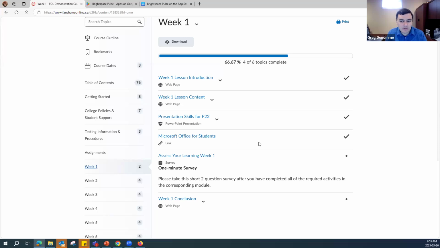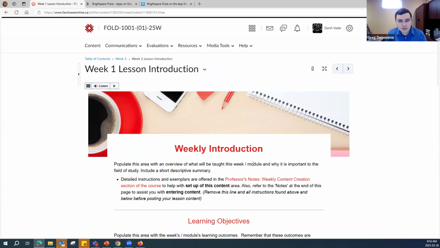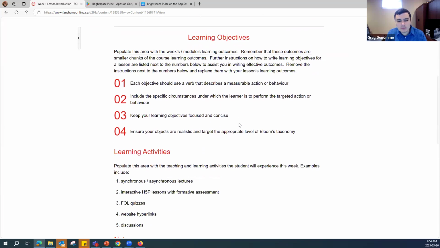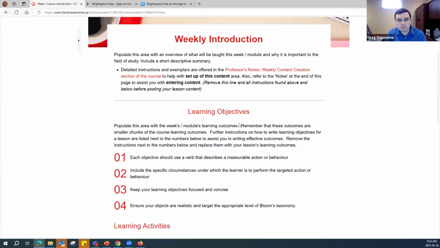Now, when we want to look at one of these items here, we can just click on the content item name, and it will load that item. So you can see here's our introduction that a professor has posted, and then what we do is we'd go through and read the professor's information here.